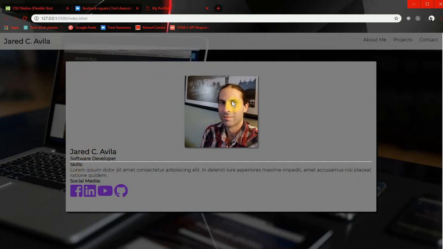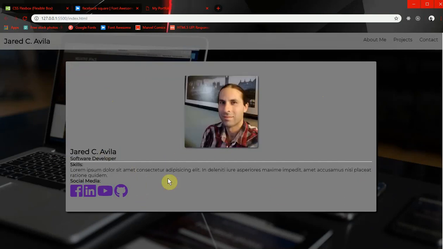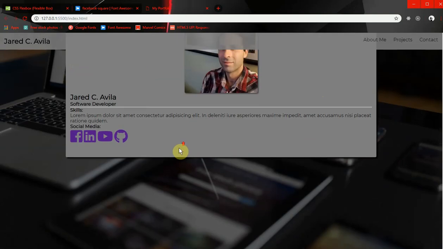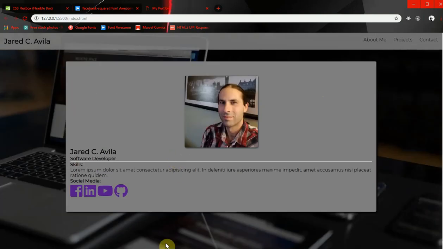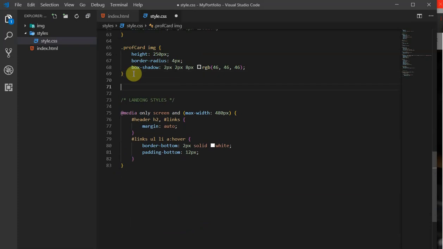Now the reason that it doesn't look like it did before is because I haven't styled the info part of it yet, which is all this stuff. But so far we're looking pretty good. Like we've got a pretty good looking site going on. So now let's move on to the next part, which is we're going to style that info card.